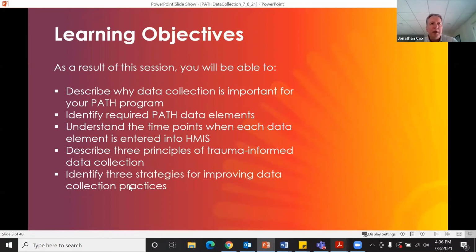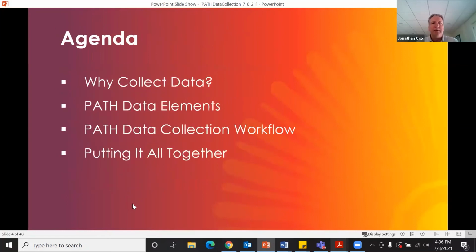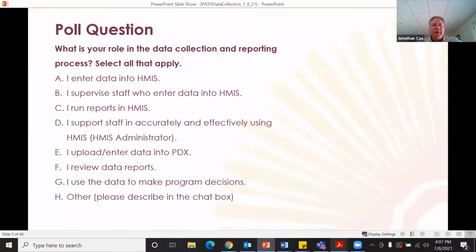All right, let's get to the next slide, please. So we're going to think about why collect the data. We're going to talk about the PATH data elements and what they mean. We're going to do a little bit of a workflow, and then we'll put it all together over the next hour. We'll take the next slide, please, Amy.